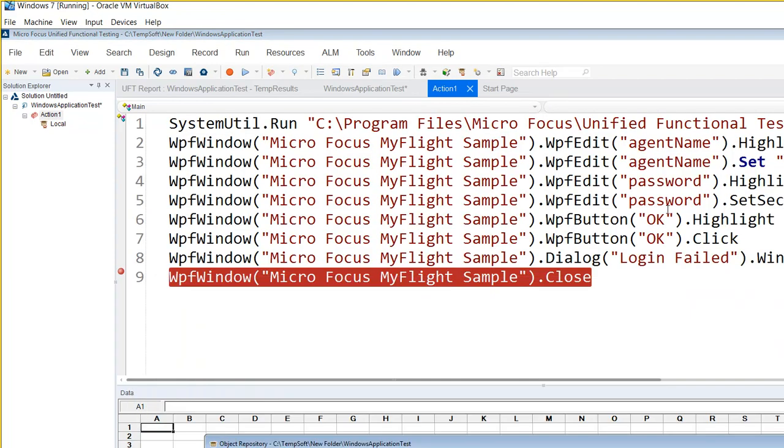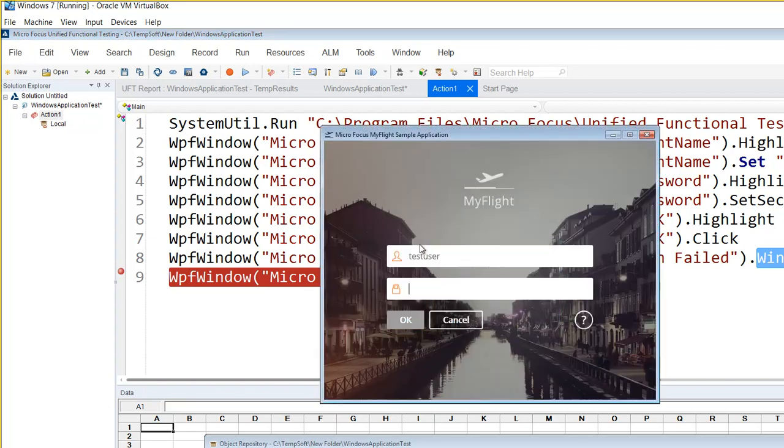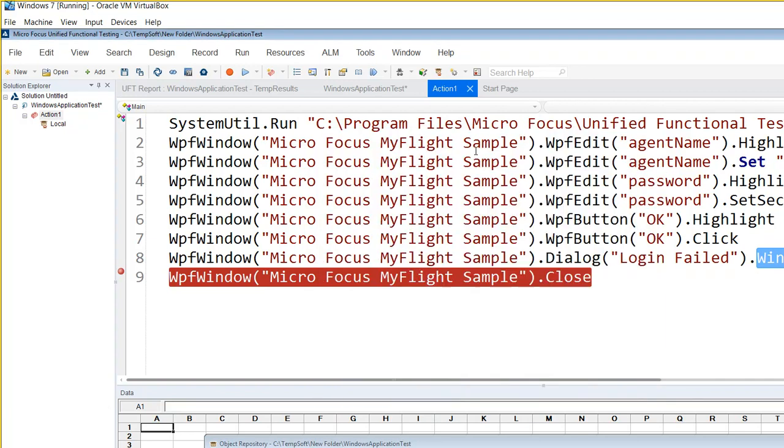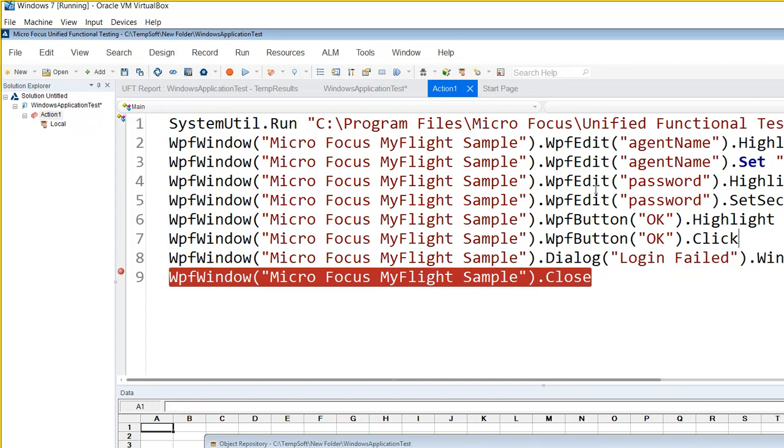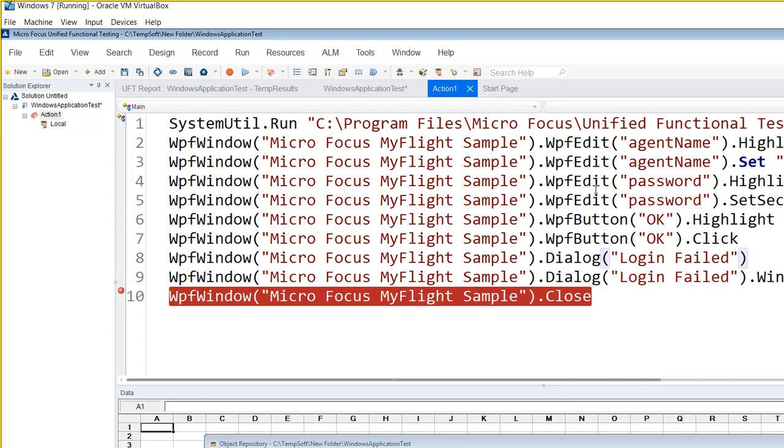Let me run it. Let me close this application and let me run it. Let's do a highlight on this dialog as well. So I'm going to do a highlight on this dialog. Before I do anything on this one, I'm doing a highlight, right? Let me run it now.